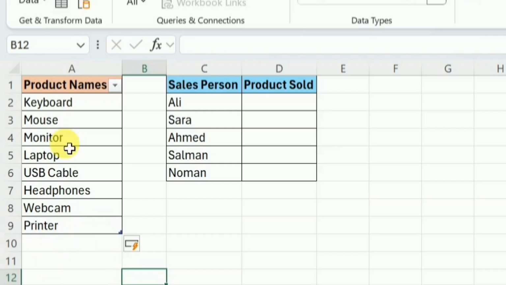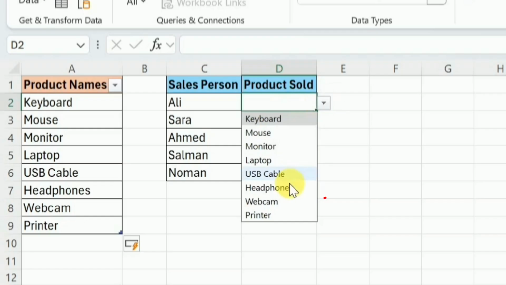Now you can see that our table updates automatically, and again when we click on this drop-down button, we get this printer over here. This will help us to add more and more products to our product list, and every product will be updated automatically in this drop-down list. And that's it. Your drop-down list is now fully dynamic and updates itself whenever you add new data.